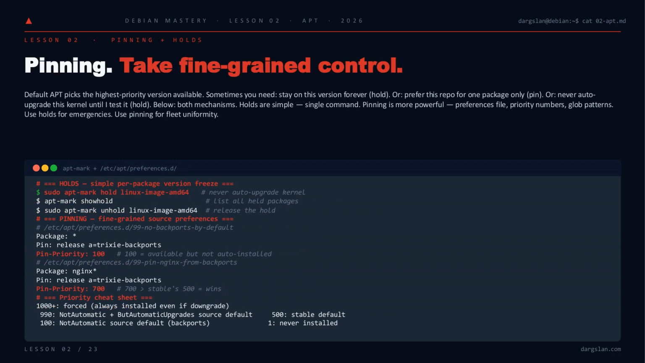Once you know the daily commands, the next question is control. Telling APT to deviate from its default of always grabbing the highest priority version. 2 mechanisms here: holds and pins. A hold is a single apt-mark command that freezes a package, perfect for pausing a kernel until you've tested it. Pinning lives in /etc/apt/preferences.d and uses priority numbers and lets you say things like pull Nginx from backports but nothing else. Priority 700 beats stable's 500, so Nginx wins while the rest of the system stays put. Holds for emergencies. Pinning for fleet uniformity.